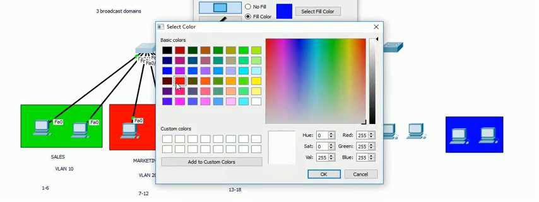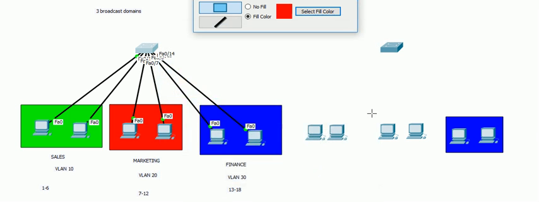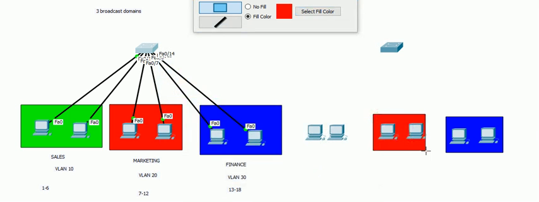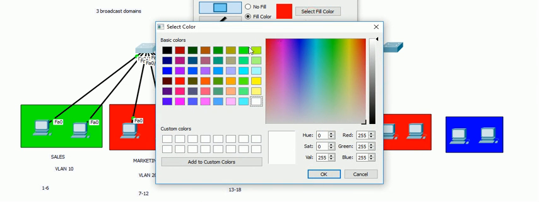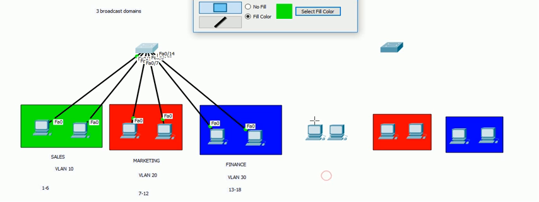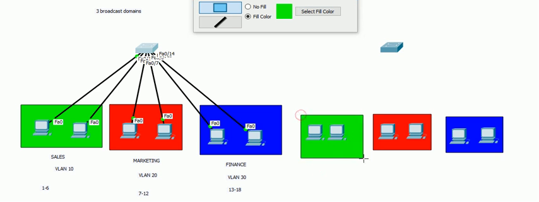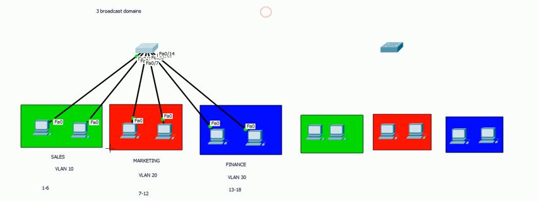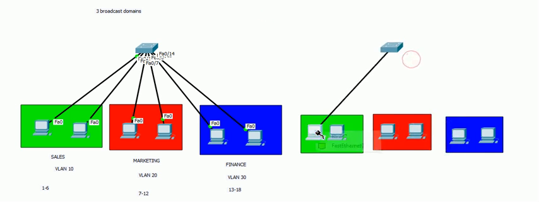The last two PCs belong to finance, the red denotes marketing, and the first two PCs belong to sales. So as you can see, the sales department is spread across two switches, the marketing department is spread across two switches, and the finance department devices are spread across two switches.